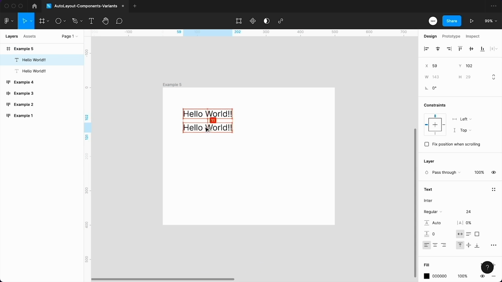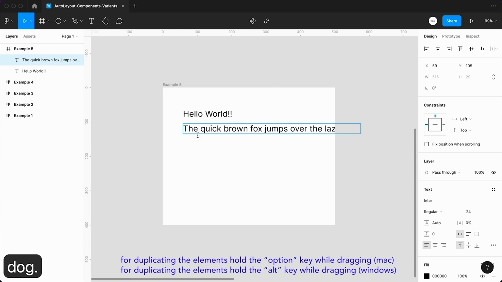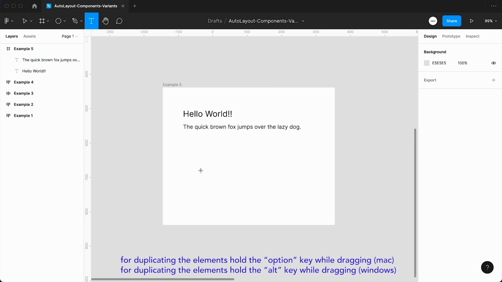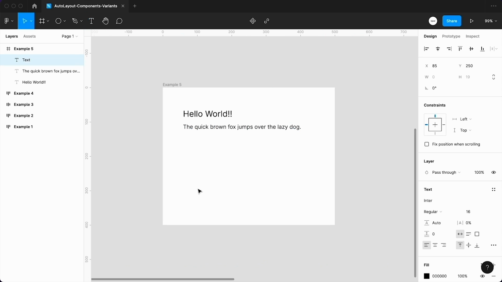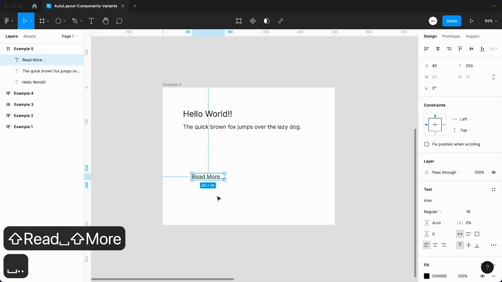Now I will take the text tool and write here hello world, and I will create one more copy and write here the quick brown fox jumps over the lazy dog, and let's reduce its size to 16. And I will take the text tool and let's create one button here, that is read more.